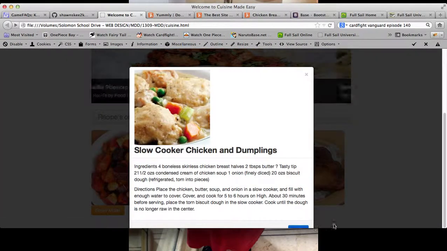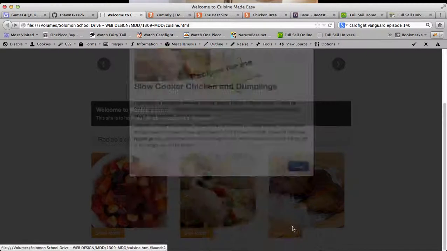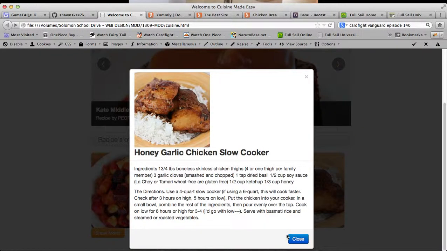You probably can't see it just a little bit, but there is a close button down here at the bottom. There it is. So you can close it here, or with the X at the top. Same thing with the next one. That gives you a brief overview.